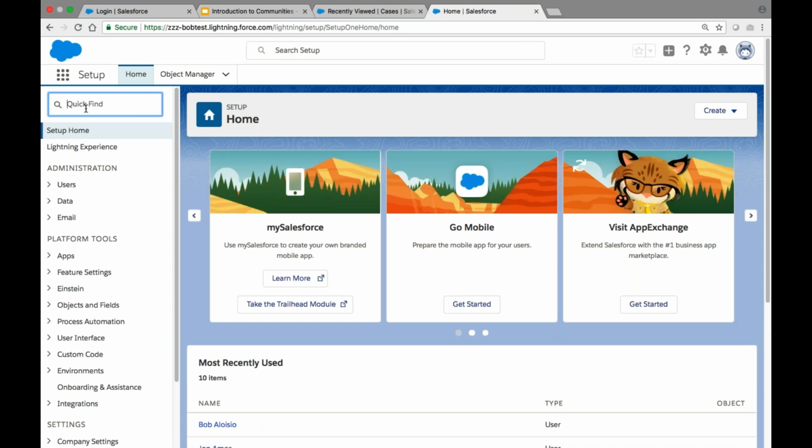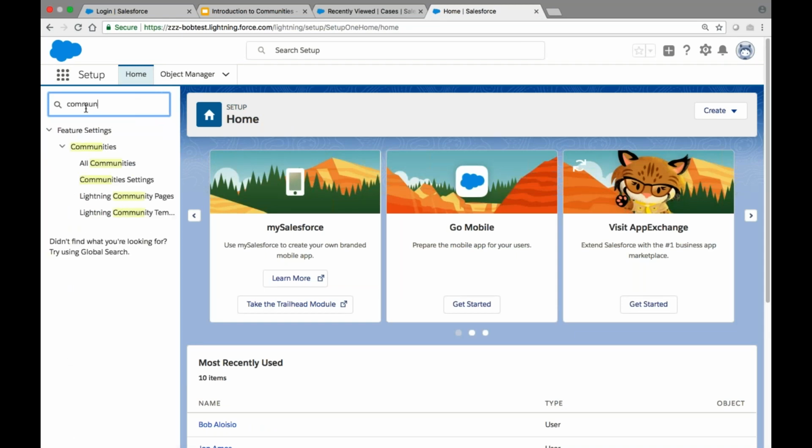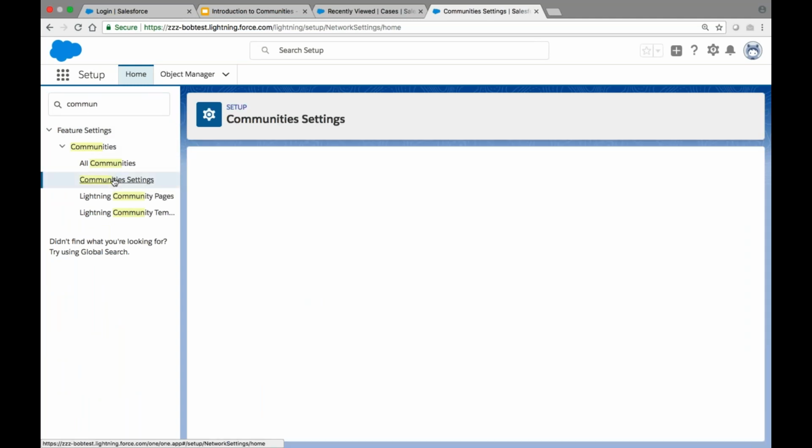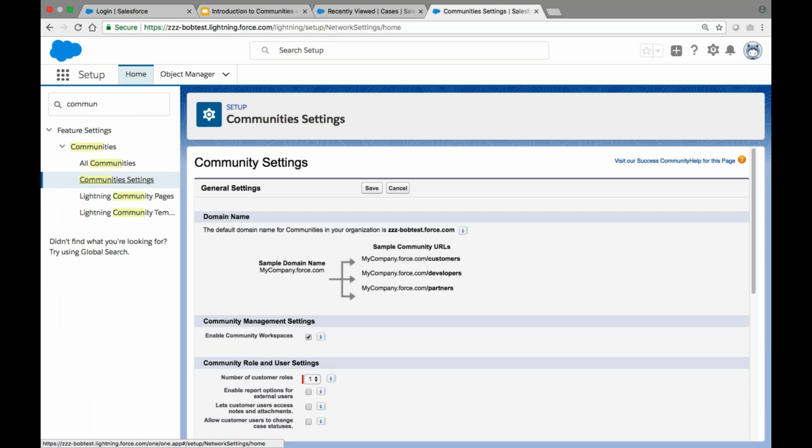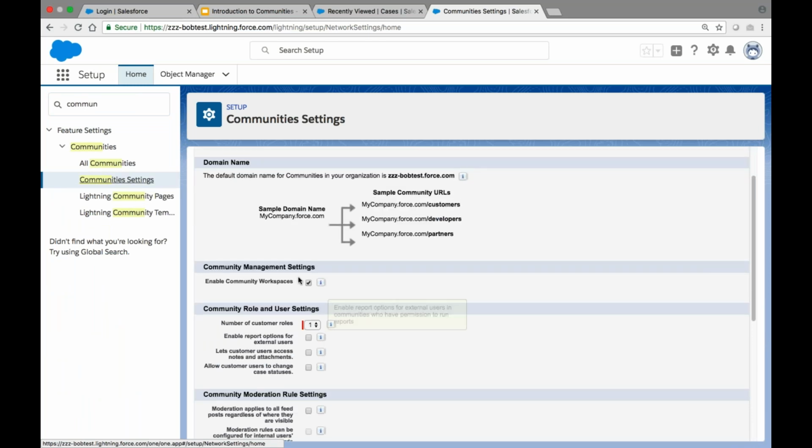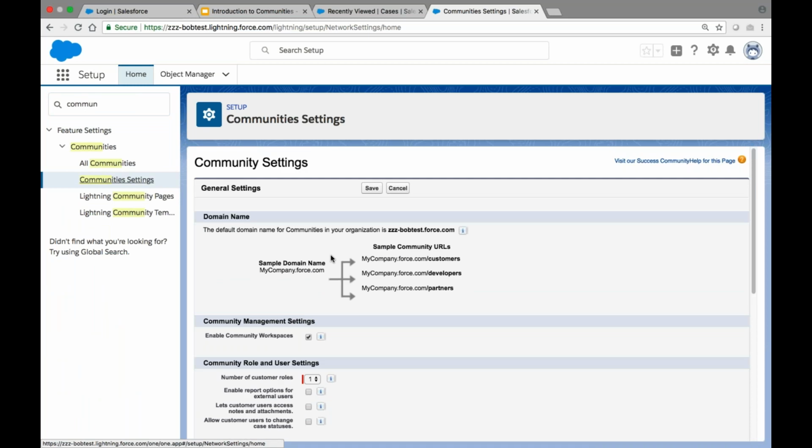In the Quick Find box, type in the word Communities and then select Community Settings from the result. Click the Enable Community Workspace checkbox and then hit Save. Once communities have been enabled, we can start building our communities.